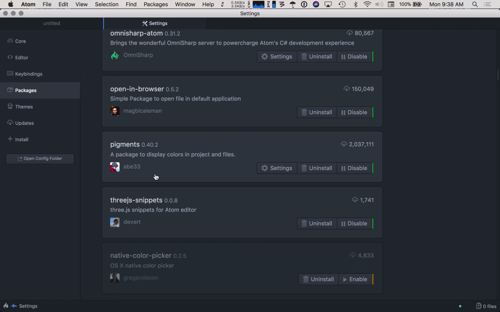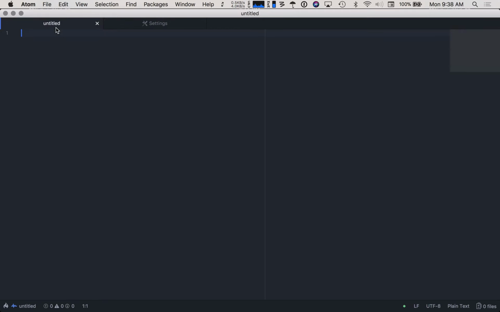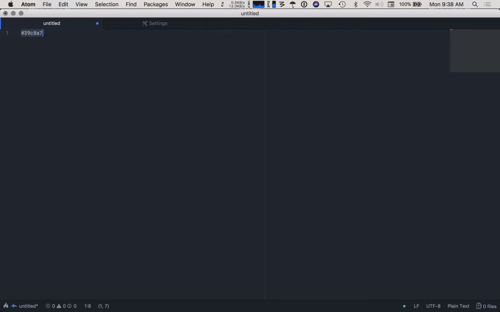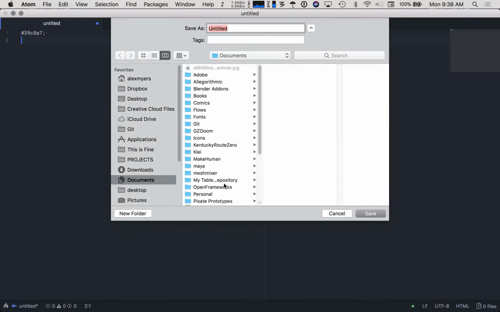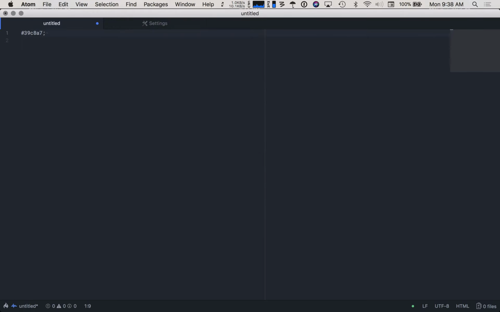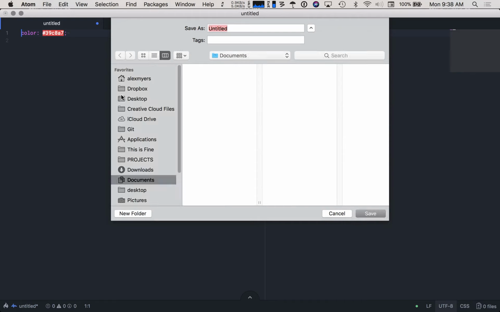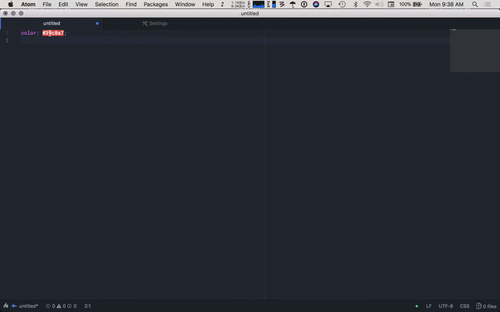Pigments will display colors. So if we stick in one of those hex code colors, like we just did. Sorry. Let's pick a color. Is it gonna know it? It's a plain text file, so it's probably not gonna know. Oh, it's not going to do it. Oh, wait. Let me change this to CSS. There we go. So I changed it to CSS, so now it knows that it needs to treat this as a color. So it's highlighting it in the color that it is.